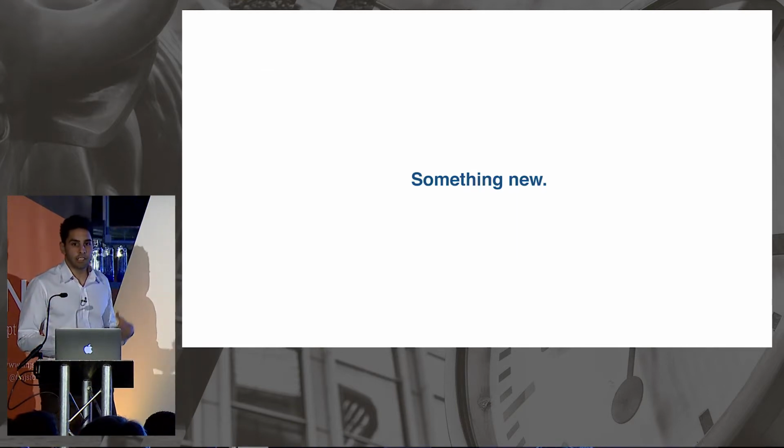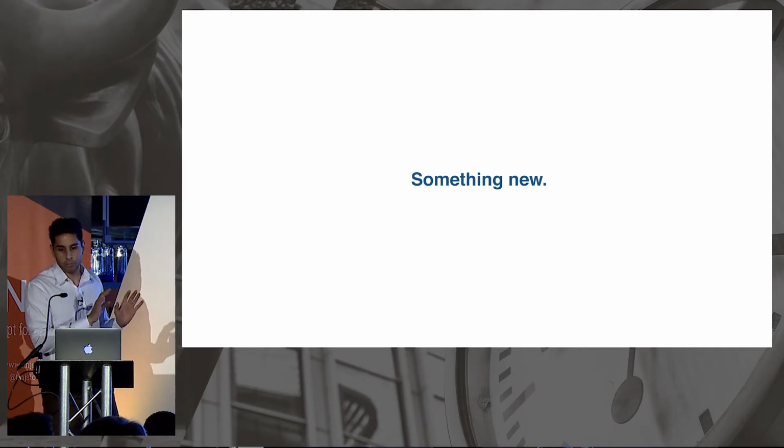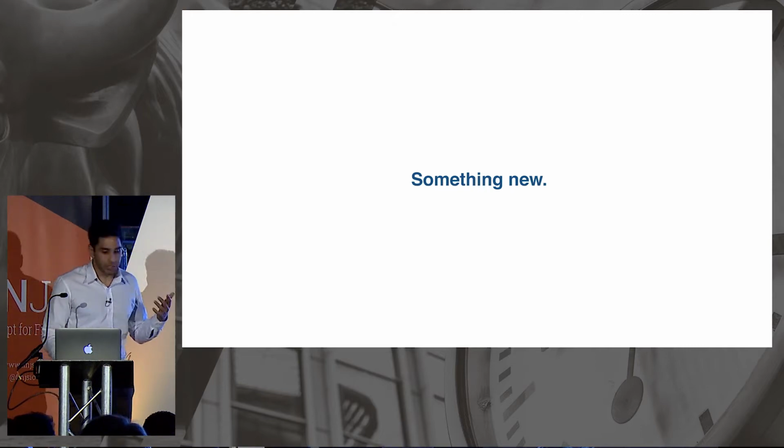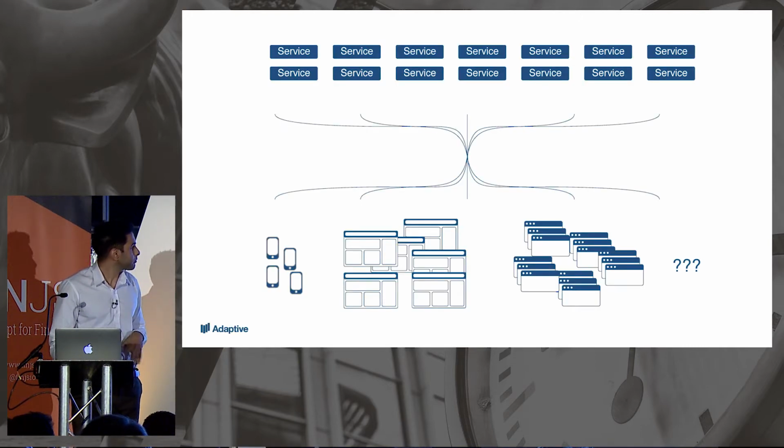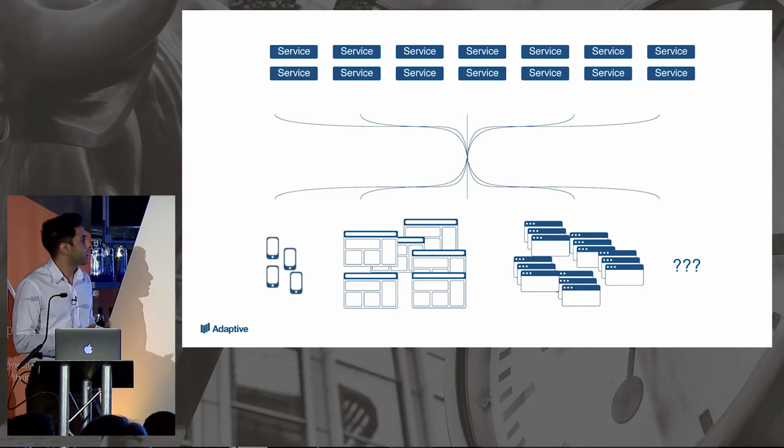In the same way we build these open source applications, not frameworks, that's not what we need, we wanted to do something new. And this is the problem we kind of wanted to solve.